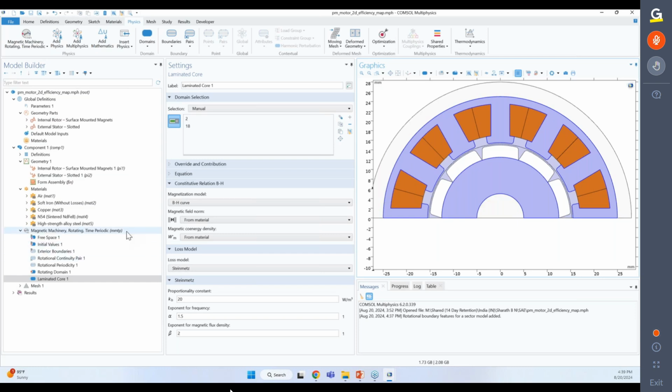We need to define a certain magnetization model as well. It can be coming from the BH curve for that particular material, or it can be from a relative permeability model. BH curves can also be user defined. If it is coming from any of your suppliers, you can request the BH curve from the supplier itself and implement it as one of the interpolation functions within your material properties. The magnetic field norm, magnetic co-energy density is getting obtained from the material itself.